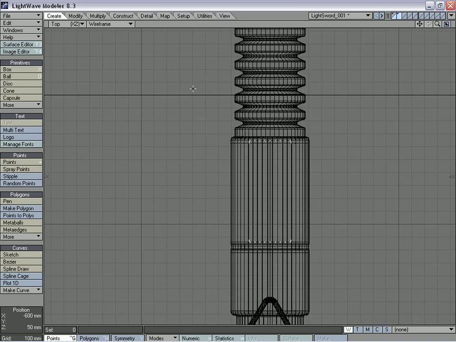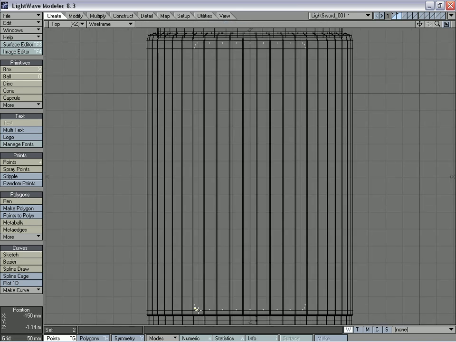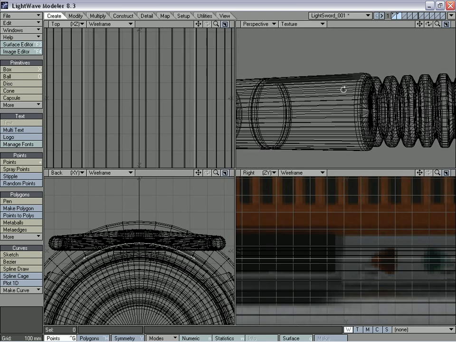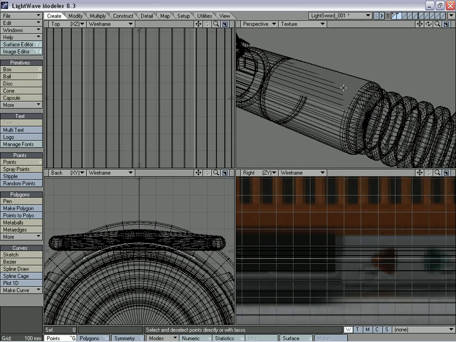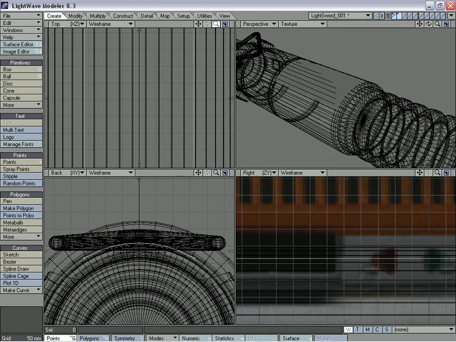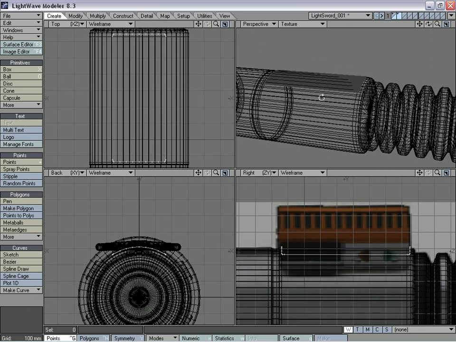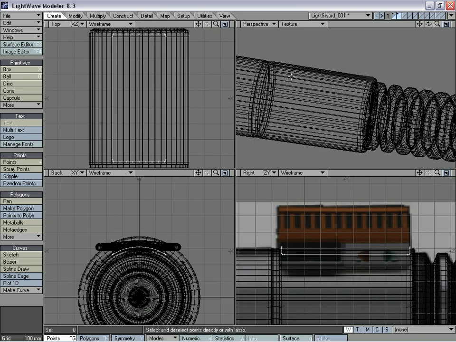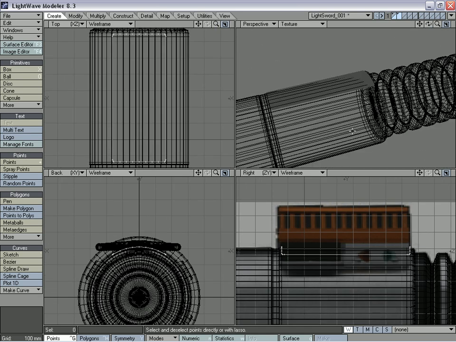Okay, now we're going to select them in order and create a polygon out of it. And as you can see, the polygon is going into the model, at least it looks like it is, and that's just because we have a several point polygon and there's a lot of distortion, but that's all going to change in a sec.